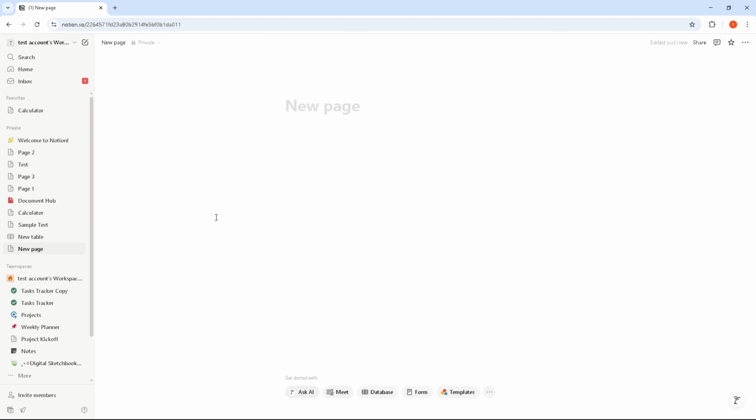Notion may prompt you one final time to confirm the deletion. Another click on Delete seals the deal and removes the database from your workspace for good. Congratulations, the database is no longer part of your workspace.